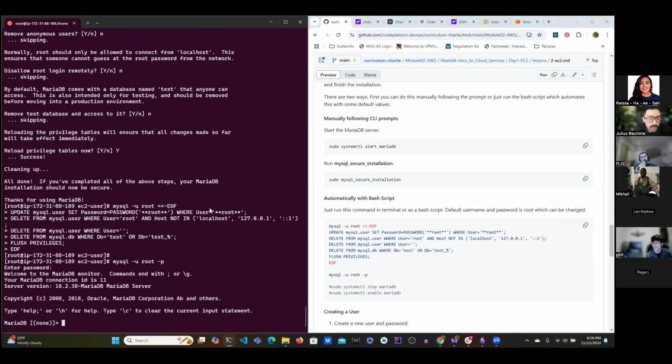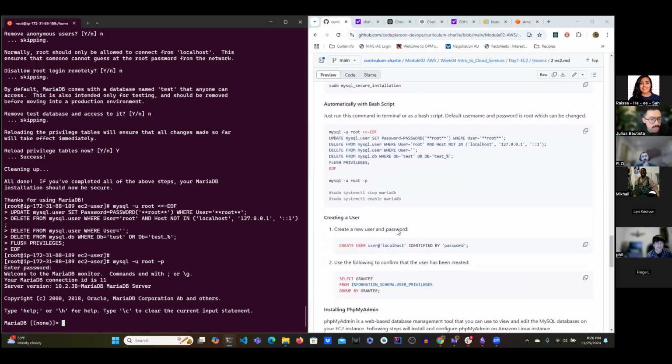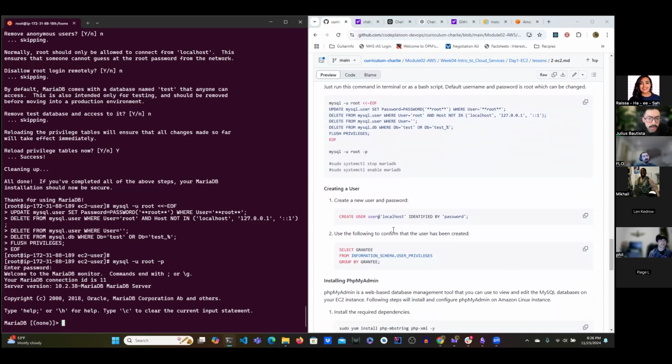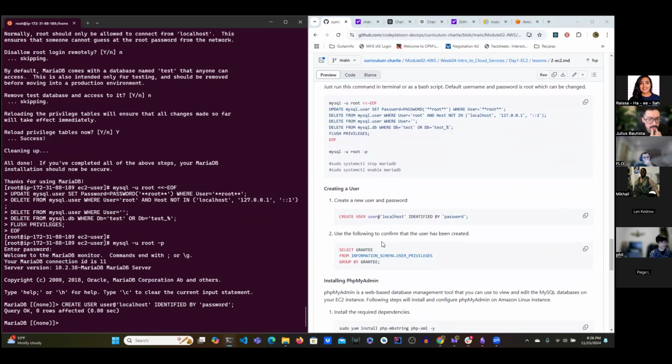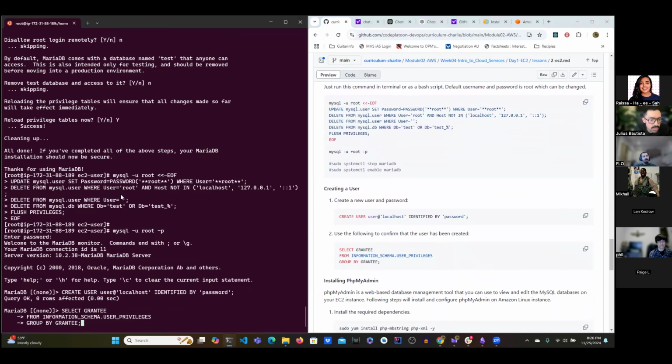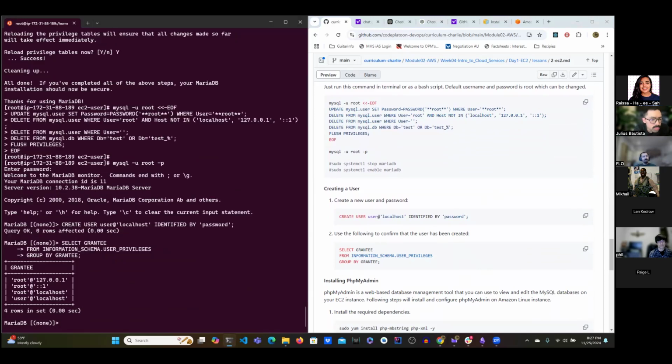Cool. So now you are inside of Maria. And create a new user. Yeah, go ahead, copy that or type it out. Verify by password, user at localhost. Okay. It's the following to confirm that the user has been created. Cool.